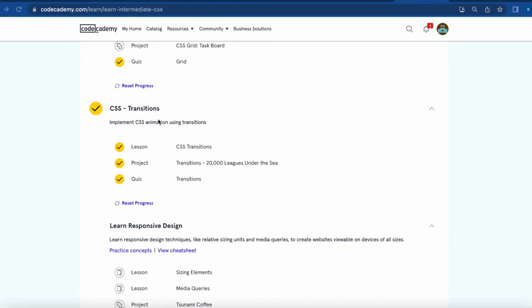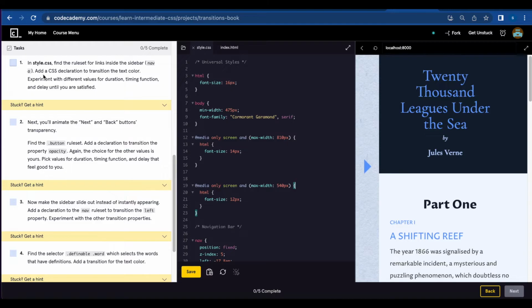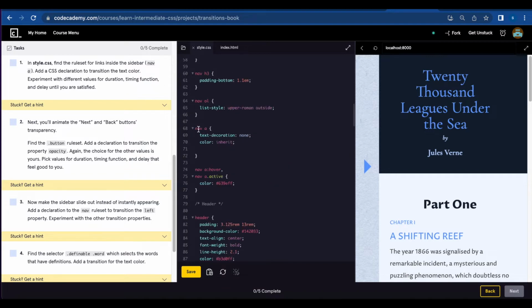Today I'm going to complete the CSS transitions project called Transitions: 20,000 Leagues Under the Sea. For number 1, they're asking us to add a CSS declaration to transition the text color. We're going to find nav a and add transition-property color and add transition-duration of 800 milliseconds.